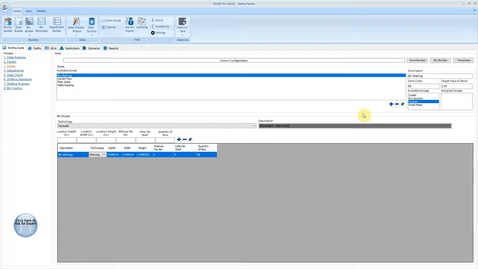In this video we will be discussing restrictions. Slot3D users have groups of SKUs that are only allowed in certain areas of the facility, and this type of business logic is enforced through restrictions within Slot3D. Zone restrictions may be configured within the slotting guide. Zone and bin group restrictions may be configured through the Facility tab. Restrictions allow selected SKU groups to be directed to specific zones and bin groups, and this keeps other SKU groups out of those zones and bin groups.